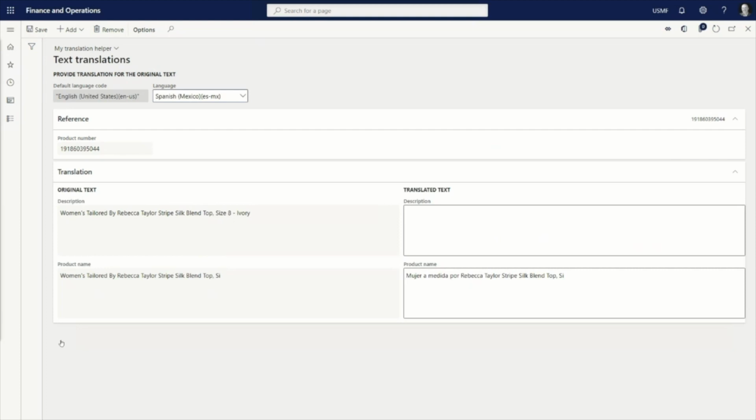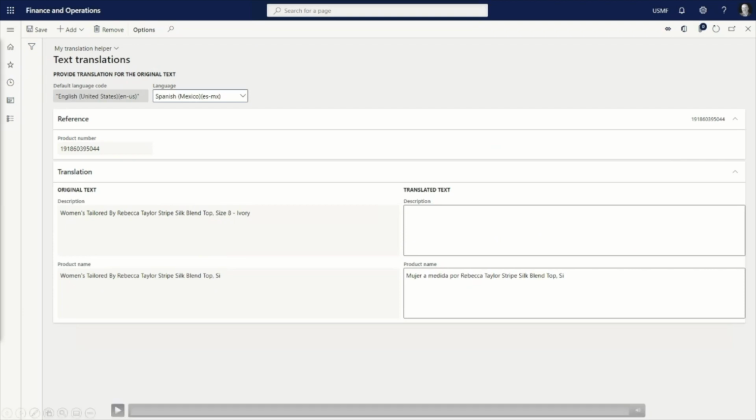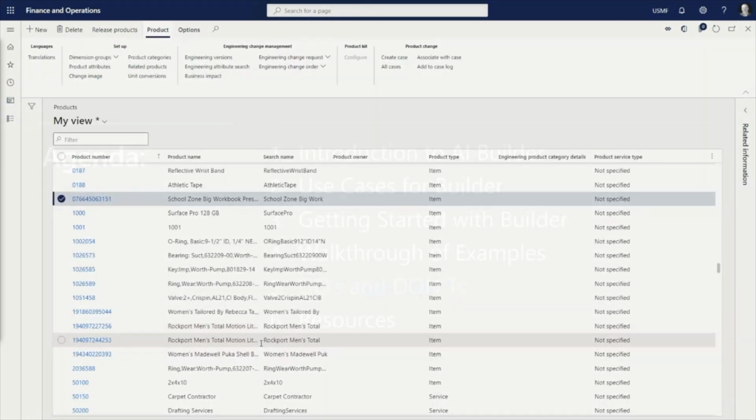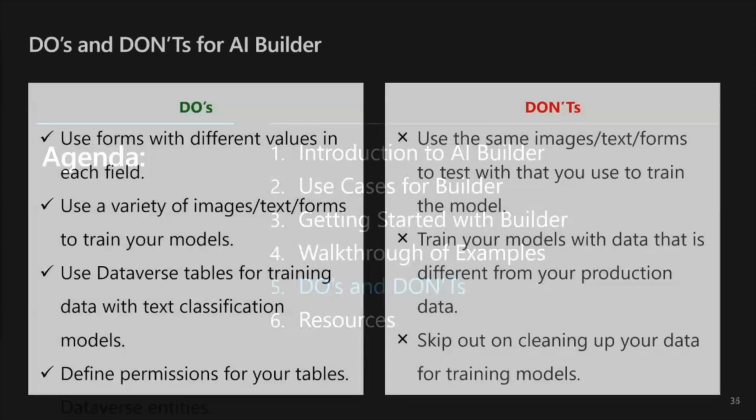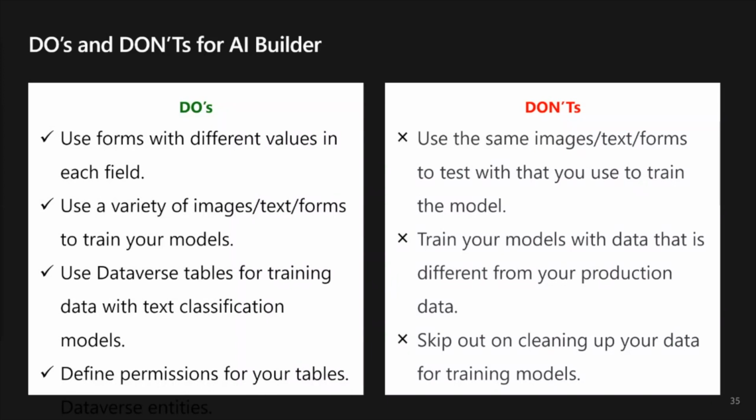And I think that is the end of our walkthroughs, Rachel. Yes. So we want to talk a little bit about some of our do's and don'ts, and then we'll wrap up with a few resources, and we've got a number of questions that we'll address as well. So starting out with some do's and don'ts.